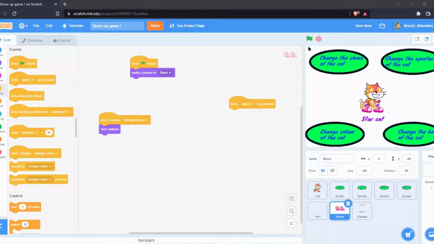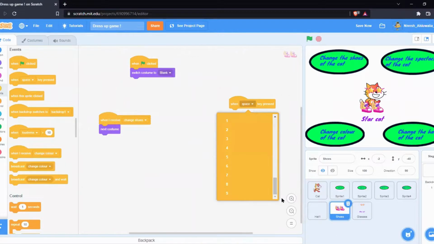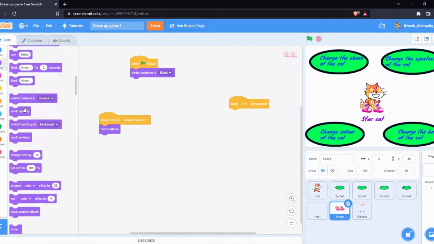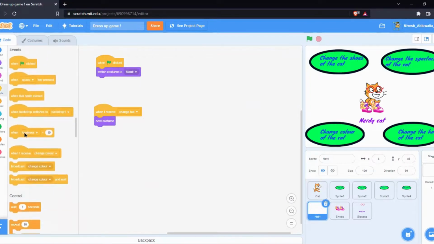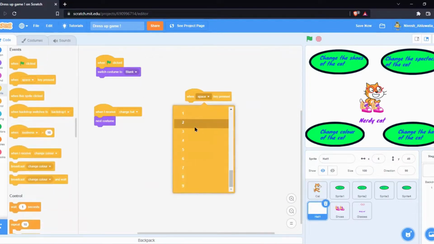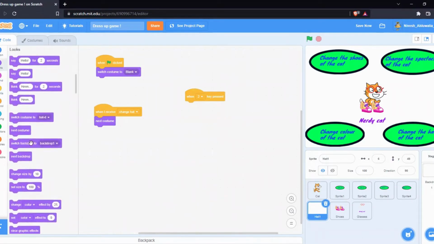Number 3. So this is 4, this will be 3. And then let's do this as next costume. Now let's check. This 3. Nice. 4. Change is good. 1. Also good. Now let's see for the 2. When this is done, 2, then it's going to go next costume. Easy. Yeah, nice. Now let's do this. Nice.